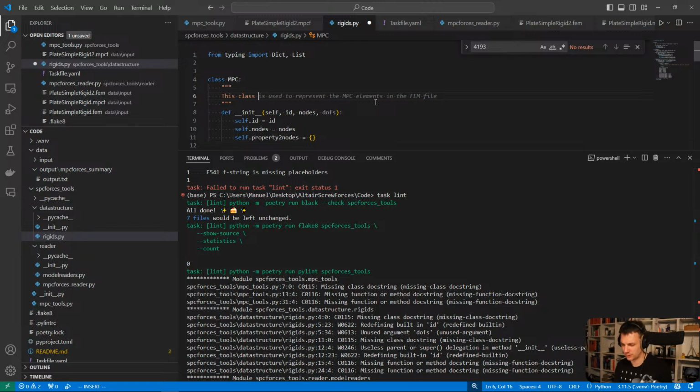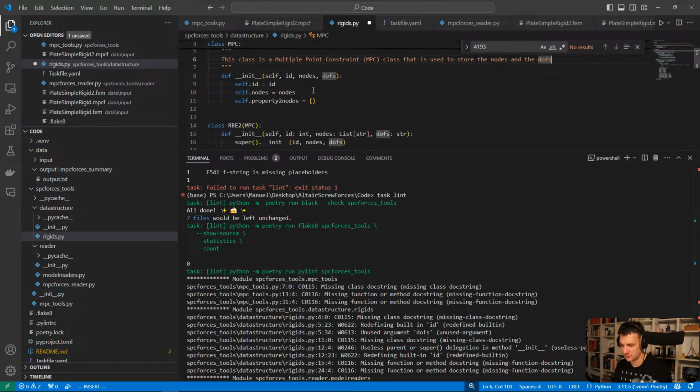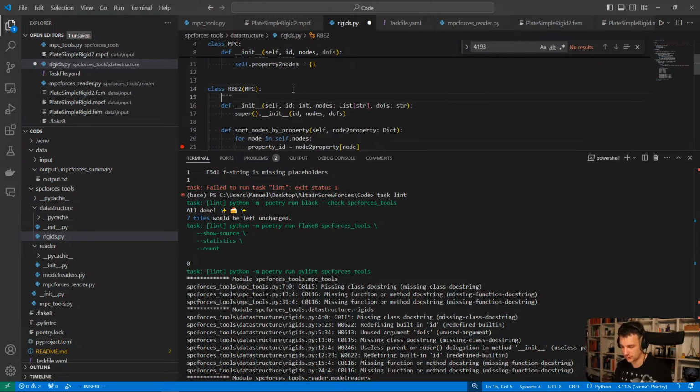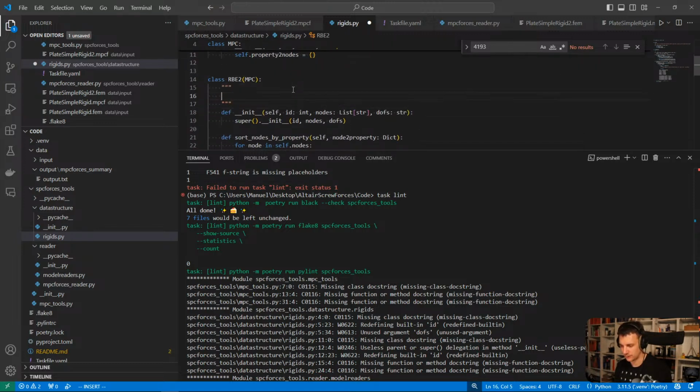This class is a multiple point constraint. Yes. Maybe later that will definitely change. So again, this class is the RBE implementation.